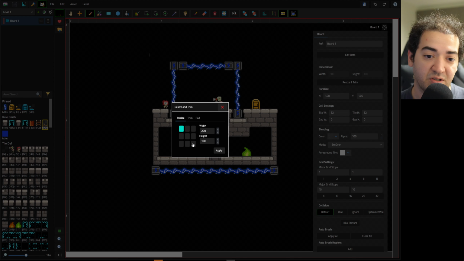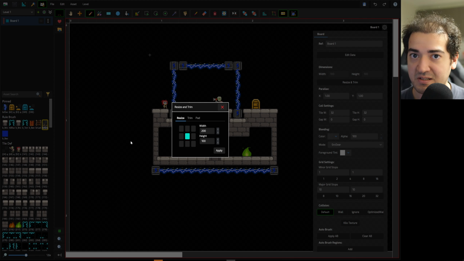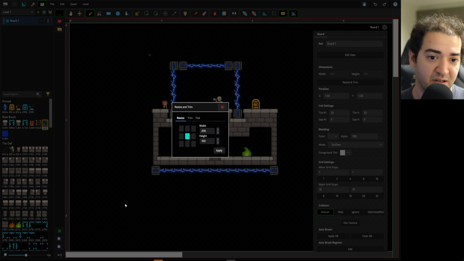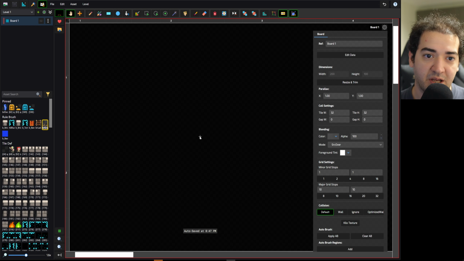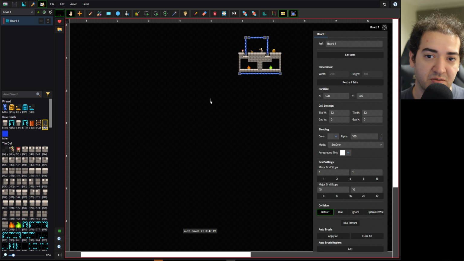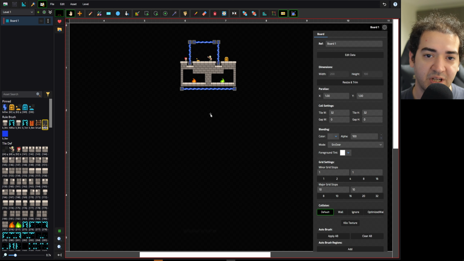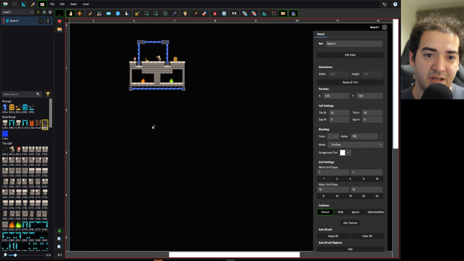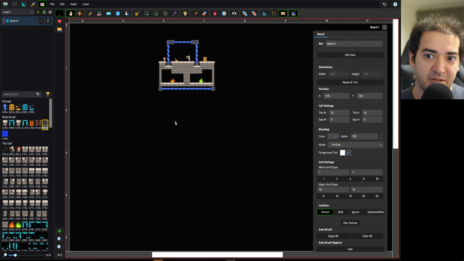You can anchor it to the bottom right corner, or you can anchor it to the center, and this way, basically the existing content stays in the middle, and it adds empty rows and columns around your existing content. So let's go ahead and try that. We do apply, and now our content is shifted. So I zoom out, and we can see that the board is a bit wider.